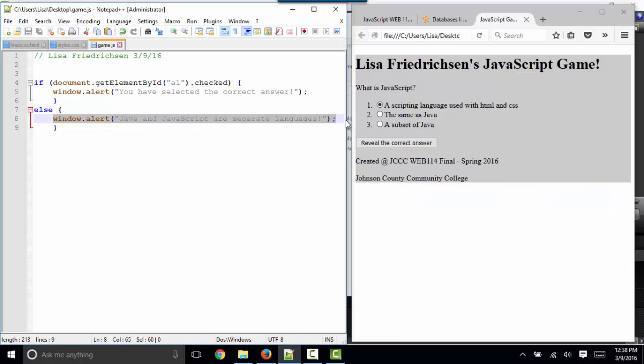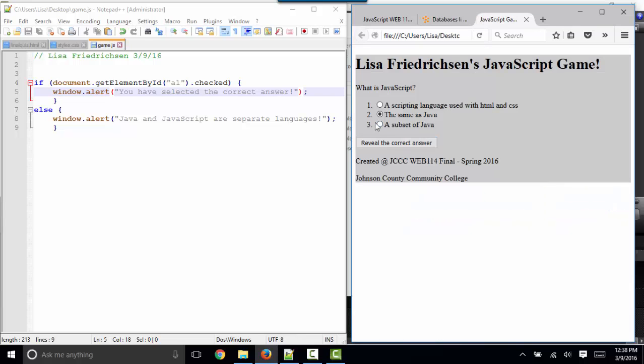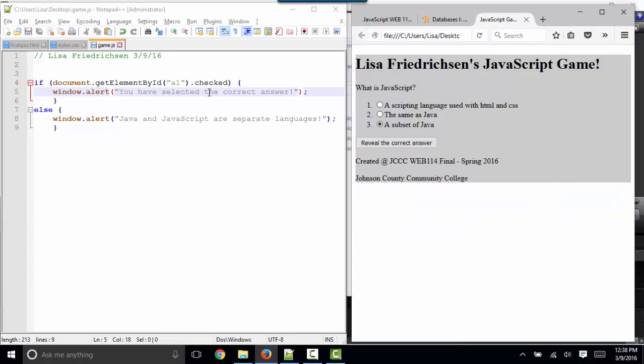So I've already improved this JavaScript to only respond with the correct answer. Let's test for 2. I'm going to choose the second radio button, refresh. Java and JavaScript are separate languages. I'll test for 3, refresh. Java and JavaScript are separate languages. So only if this evaluates true am I going to get the first part of this answer.